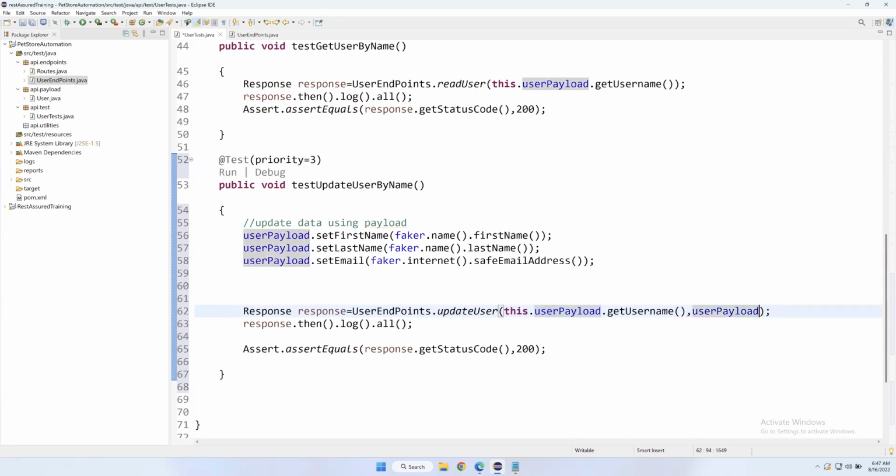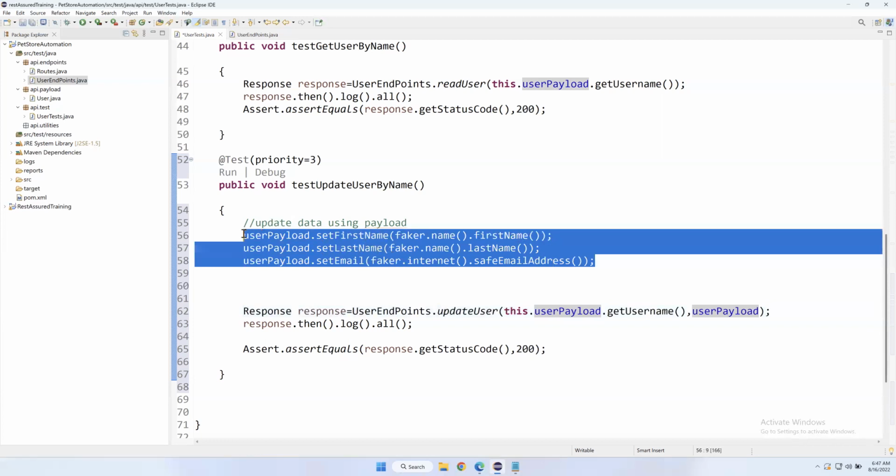So user payload. User endpoints dot update user, this dot user payload dot get username. So we are passing the username as a parameter, and then we are passing the payload. Here we are updating only first name, last name, and email address. The rest of the details we are not updating.